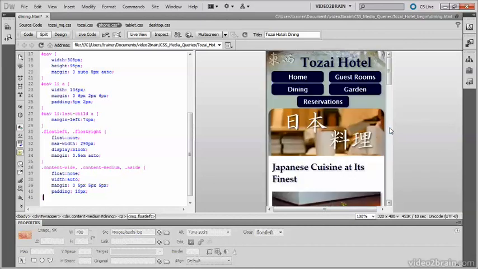I've added other style rules in the files in the Torsai Hotel Finish folder, but I've covered all the main points in this series of videos. I hope you've enjoyed this excursion into optimizing sites for multiple devices using media queries.